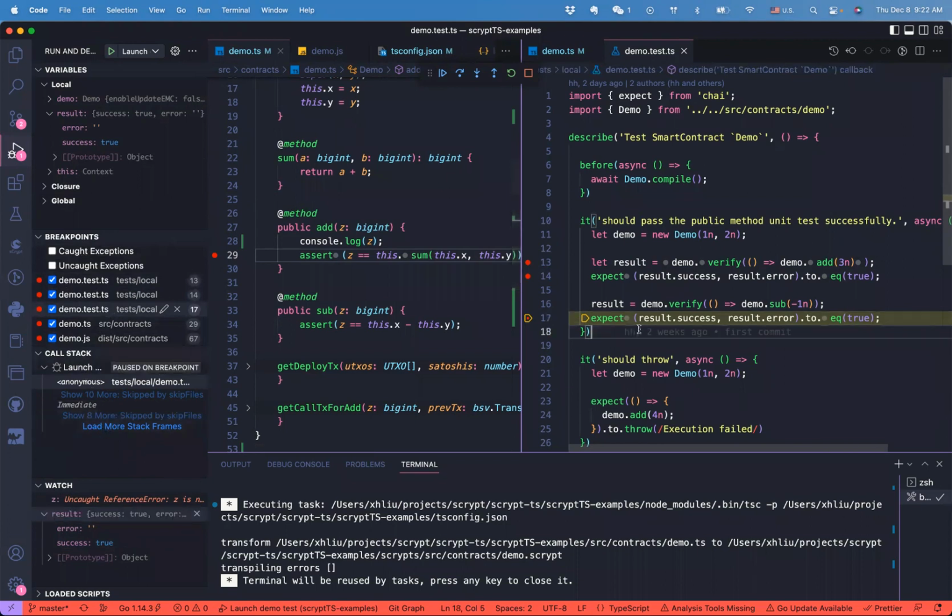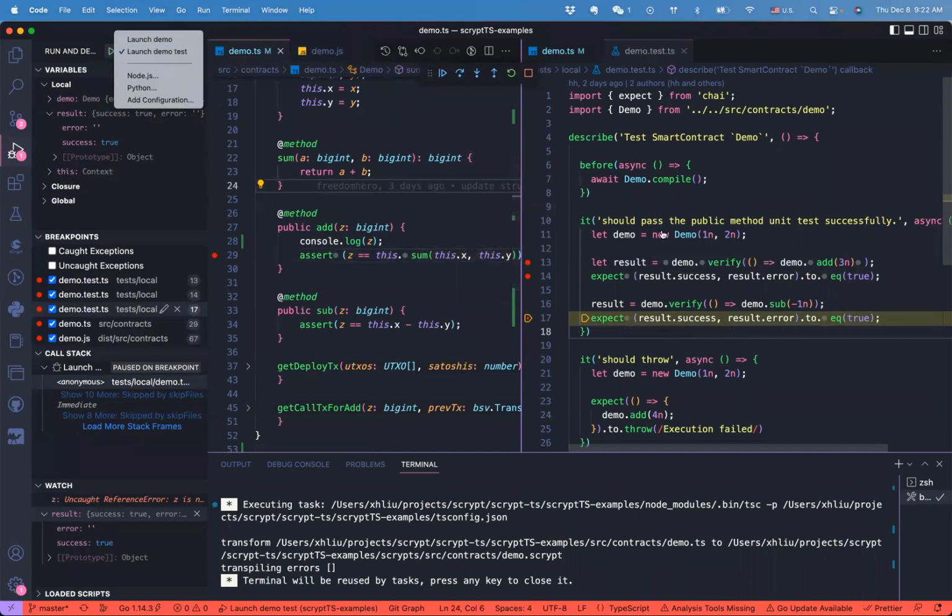Okay, that's pretty much what I want to show today. And I just showed you how to launch the debugger either from the test files, from the file itself, or from its test.